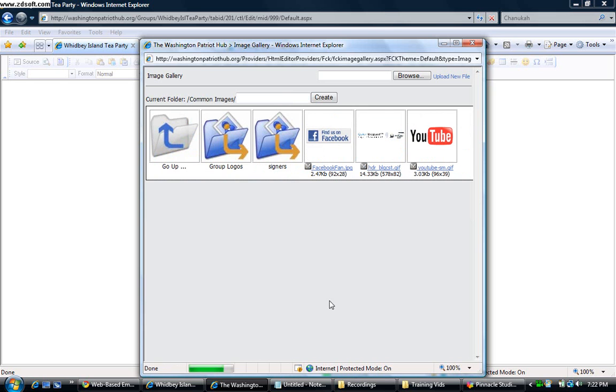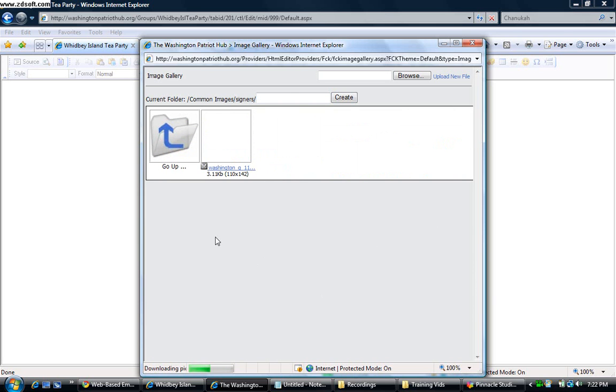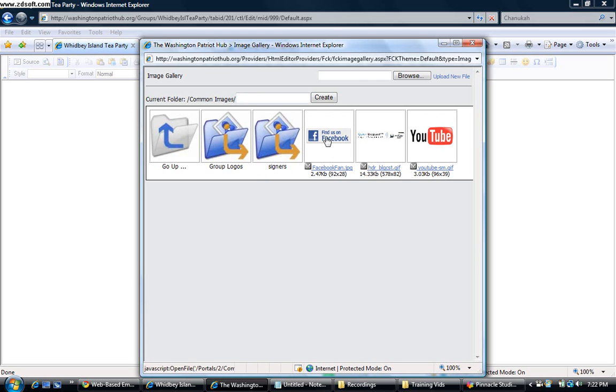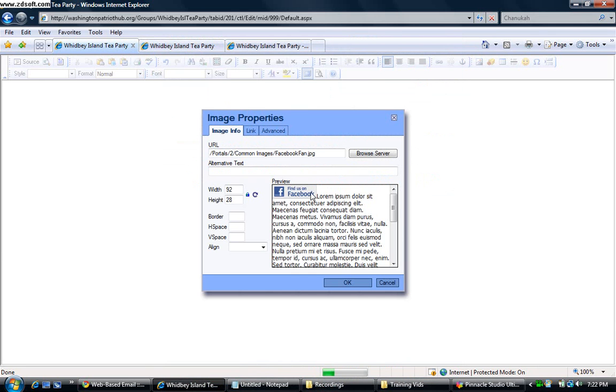And right now what we have in there is Facebook and YouTube, as you can see. In here there's also going to be a series of pictures of the signers for the Constitution section that I'm working on. This is actually a picture of George Washington. This is taking a little too long at the moment, so I'm going to back up. We're going to click and select the Facebook, and you'll see this has popped in.